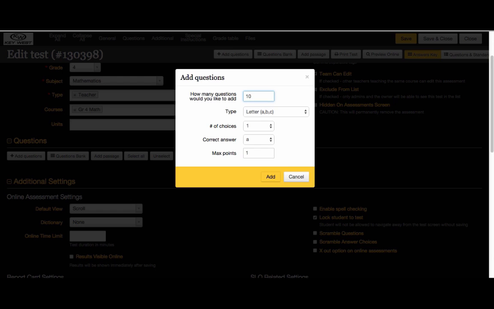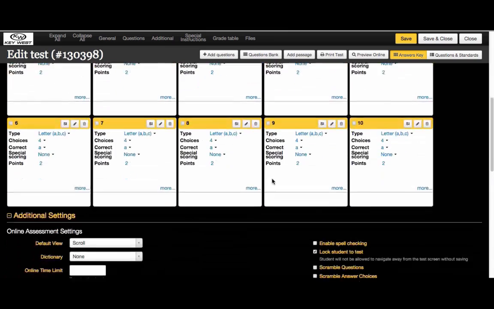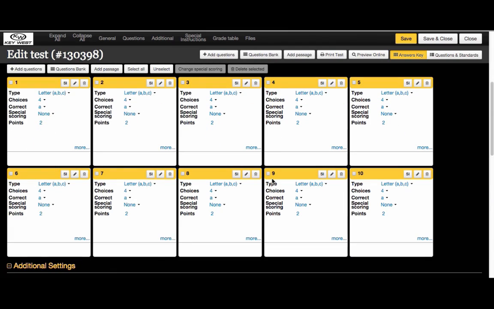That's absolutely fine. I would highly recommend selecting the type as letter ABC because it's much easier to switch out of that type after all of the questions load. I'll make the answer choices 4, leaving the correct answer as A, and then switch each individual answer, and I'll make them 2 points apiece. Once I click Add, my screen is going to refresh and load all 10 questions. From here, my next step would be to plug in the correct answers for each individual question.